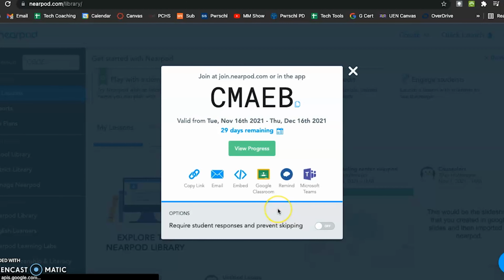So when you click on that, then right here, I could either embed it, or I could copy the link and paste it into an email or an assignment for the students. You can also turn on that students have to submit answers in those polls and other interactive slides you've created without being able to continue on.